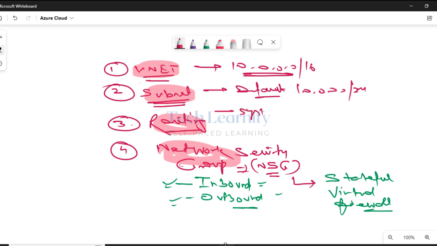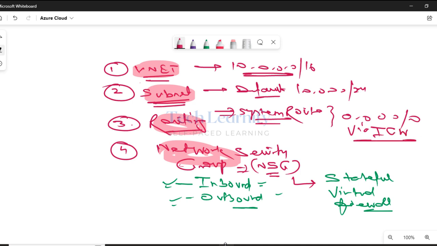System route, yes. Routing: a route is automatically created, a default route pointing to the internet gateway, right? Default route means any network address, any subnet mask via the internet gateway or internet. So this route is created by default and associated with the subnet.